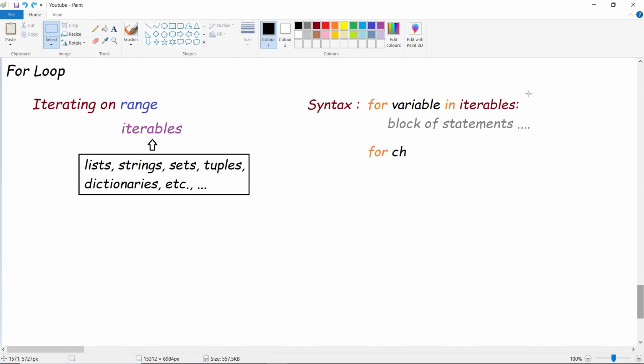For ch in the string hello. Here hello is a string. Each time you iterate on that iterable, each individual character is picked by ch. Now if I print ch inside that, first you print the value h, next e, next l, next l, next o.